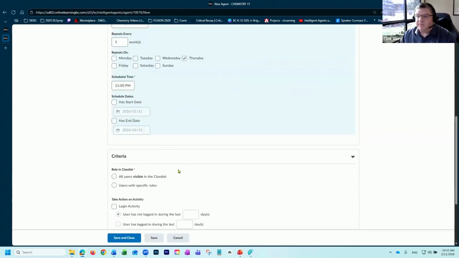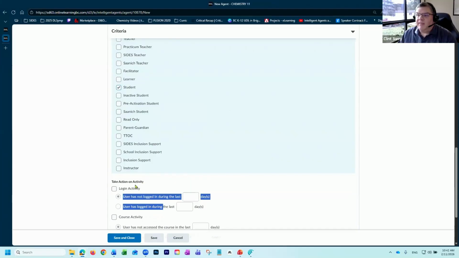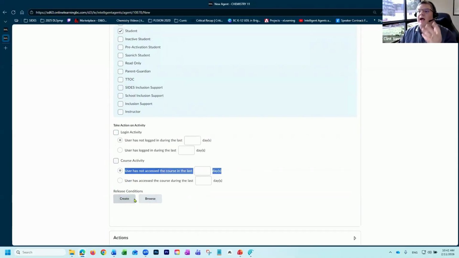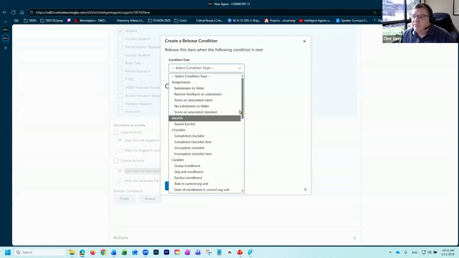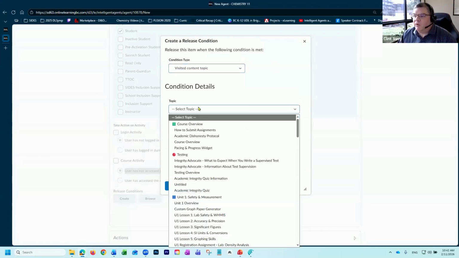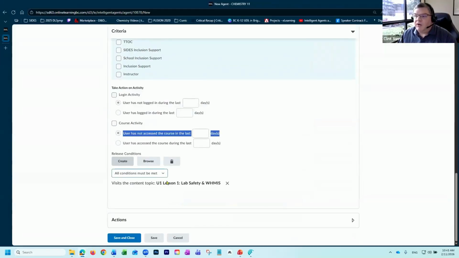I can set my criteria. So in this case, I'm going to choose to send this to students. And then I could have it based on when they log in, or certain activity in the course, or a specific release condition. So again, I click on release conditions. I choose something that's relevant to me that I want them to do. Maybe they viewed a particular topic in the course. In this case, maybe they did their safety lesson in here. So I hit create, and then I want all conditions to be met. I only have one, so I'm not worried about that statement too much.